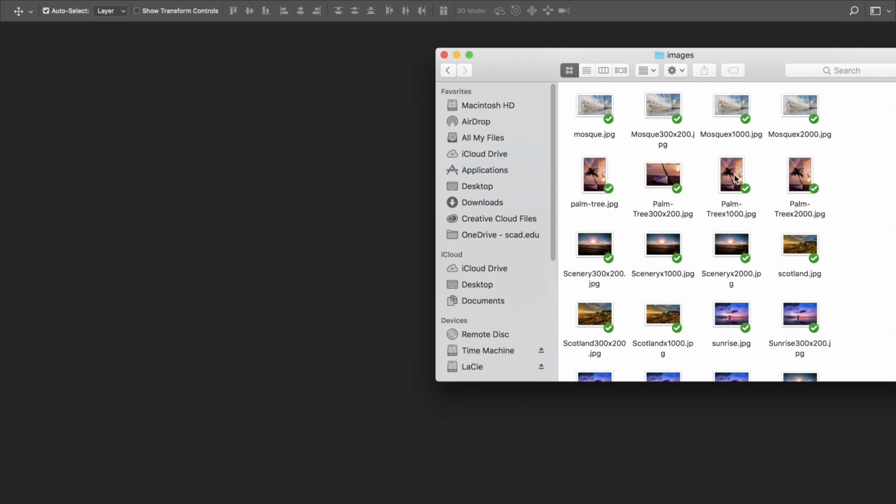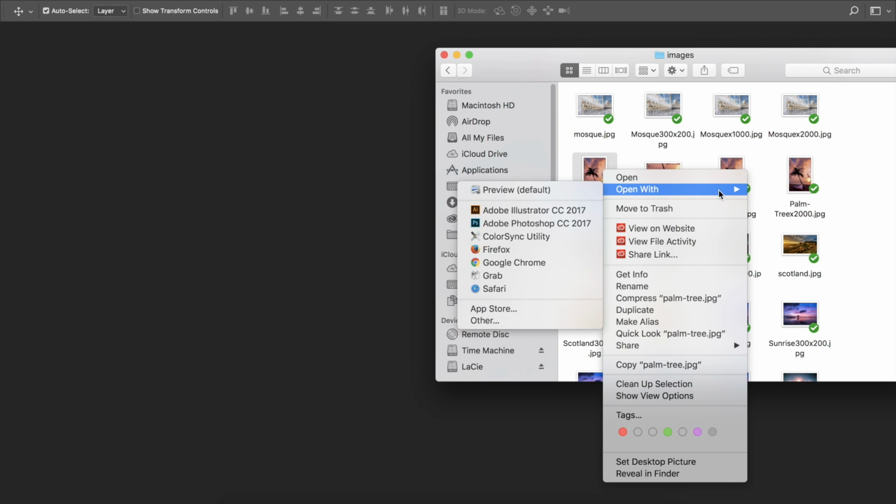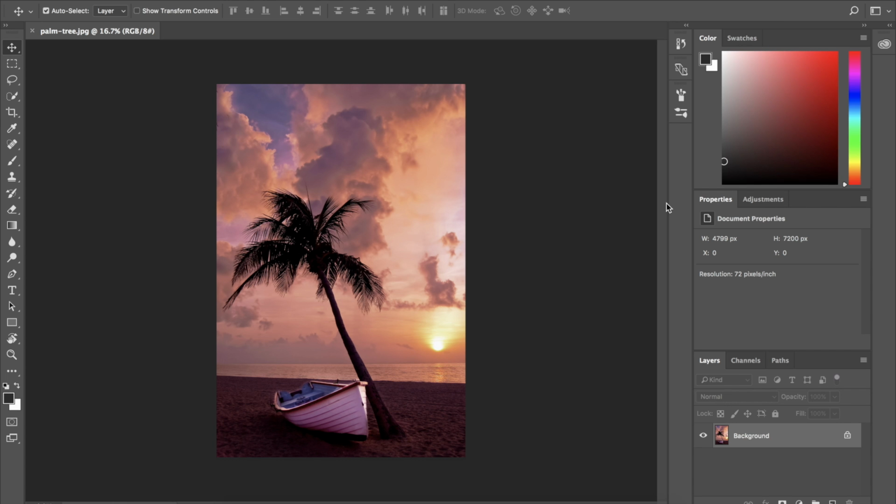I'm going to use this palm tree as an example because it is so tall. So I'm going to take the original palm tree. I've already got these set up, but I'll run through this process with you. Right off the bat, this is different than all the other images. I have no other images that are in a portrait format like this, so this is the only one.